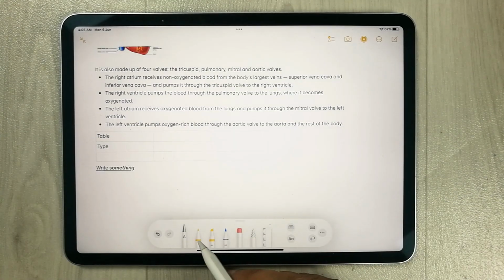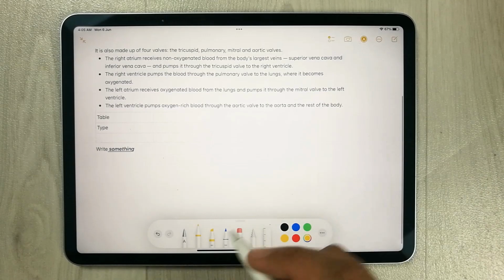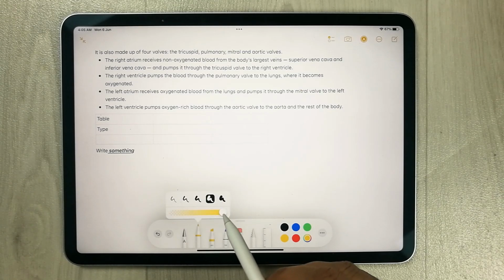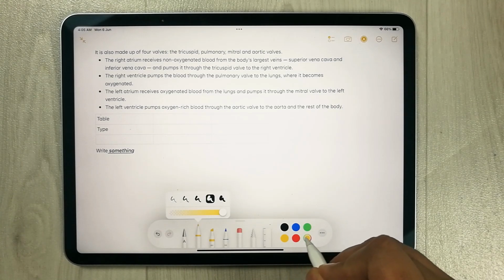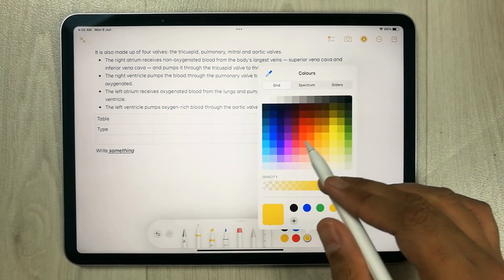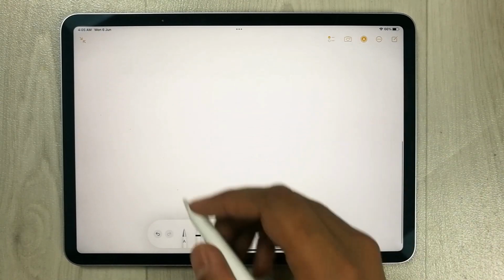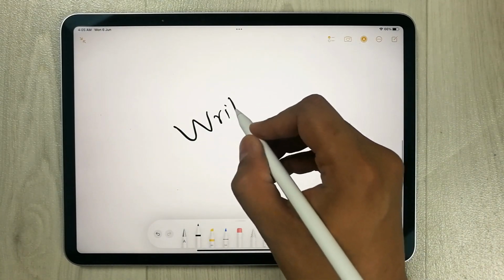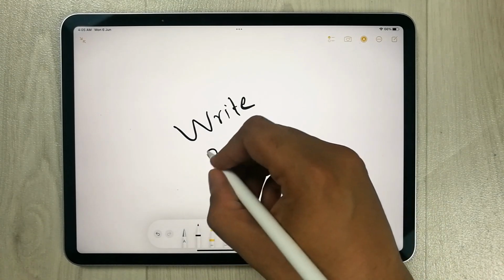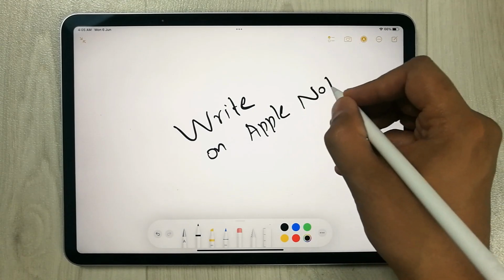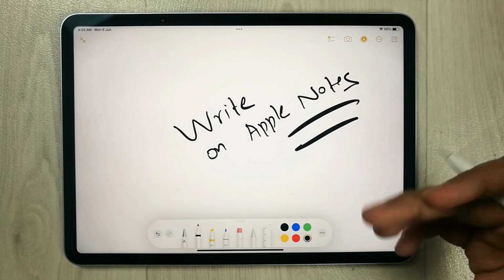The next tool is the pen tool. In the pen tool, if you double select it, you will see you have different thickness options with different opacity. Then you can select any color from here, and you have more color options available on this side. For example, if I select black and I want to write something, you can see how smooth it is. Okay guys, so you can see over here.